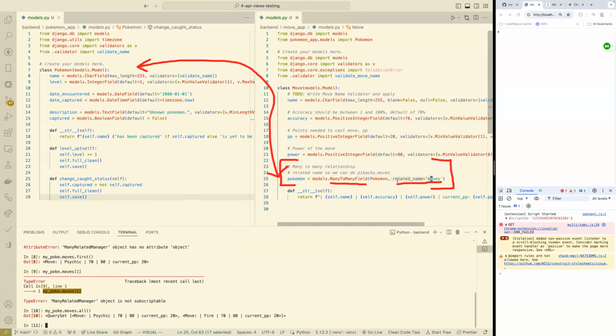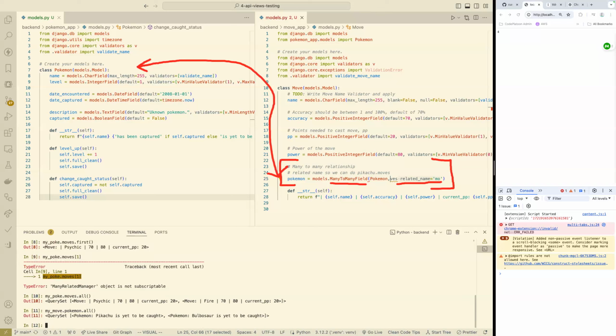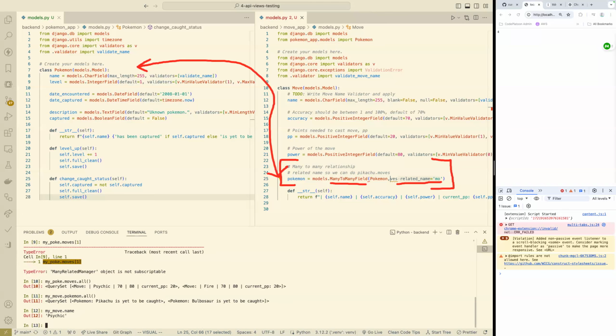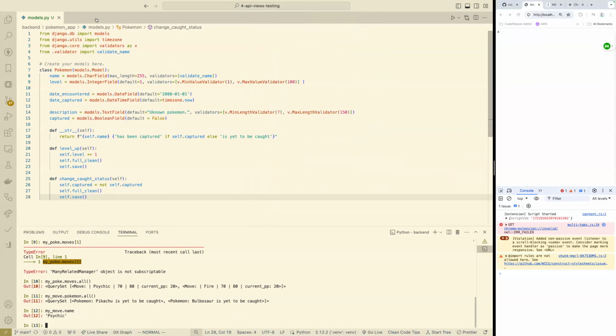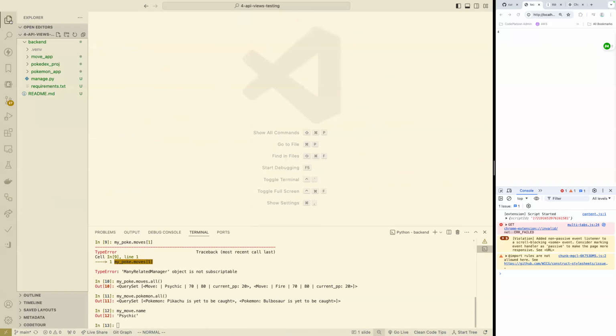And that's what this related names does over here, is let us go from the Pokemon to the moves and not just the move to the Pokemon, right? If we're looking at the name of the move and the move is Psychic, we can see the Pokemons that have that move. So these are the models we're going to be working with today as well. And that's the many relationship we put together yesterday.